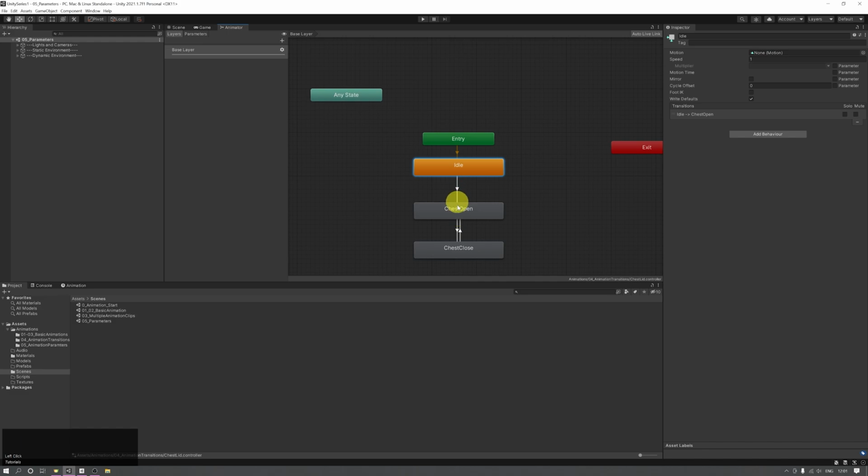And in the next video, I'll show you how to transition into this loop based on some sort of parameter that's influenced by an external event.